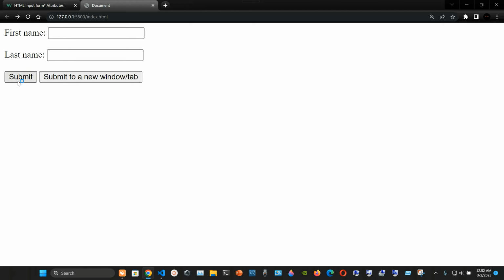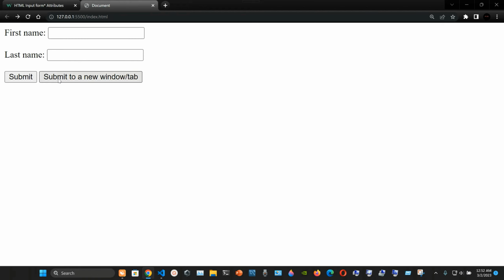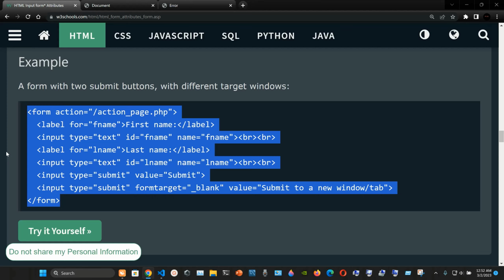So when we submit it, it's going to send us to the action_page.php, and we submit to a new window/tab. It's going to open a new tab. So let's click it, and yeah, it sends us to the same page, but it opened it in a new tab. So that's how it works.